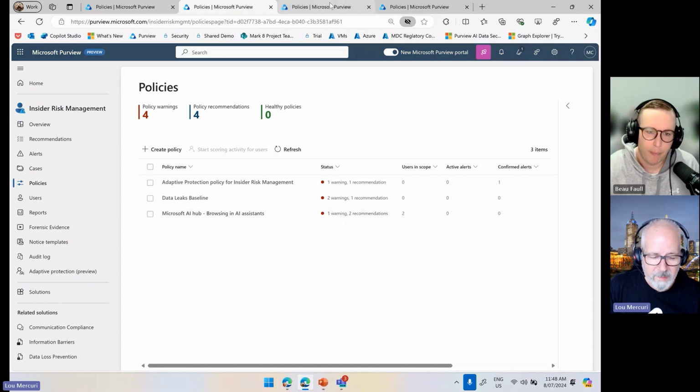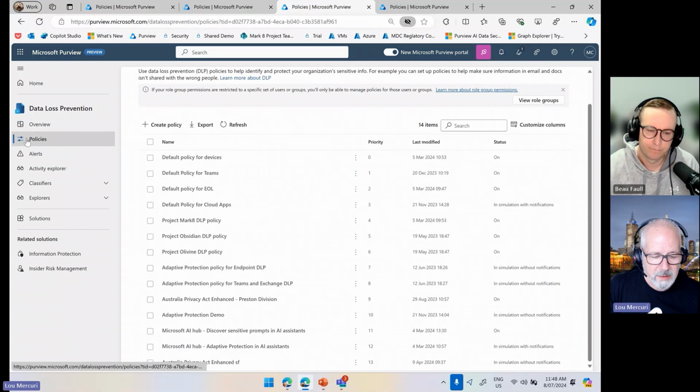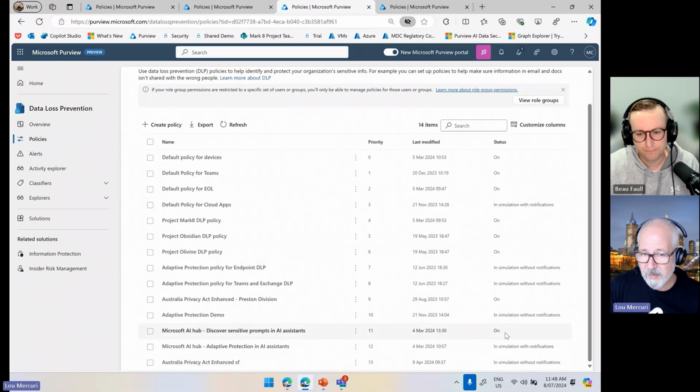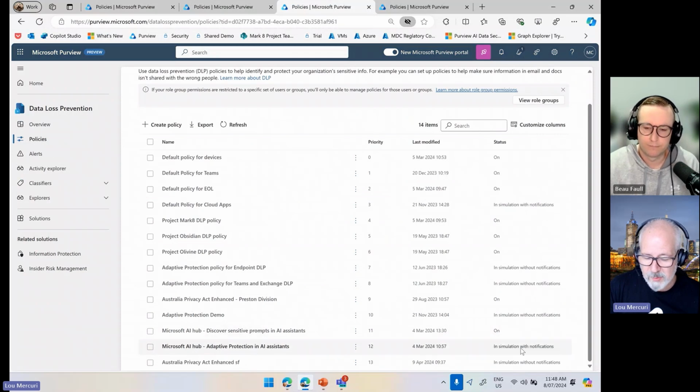When I look at DLP, here are all my existing policies. I've got quite a few, but way down here, you'll see a couple of them created here. Discover sensitive prompts and adaptive protection. These are both created by the AI Hub Getting Started wizard. And you'll notice here one is on, that's the auditing one, and this one is in simulation with notifications.